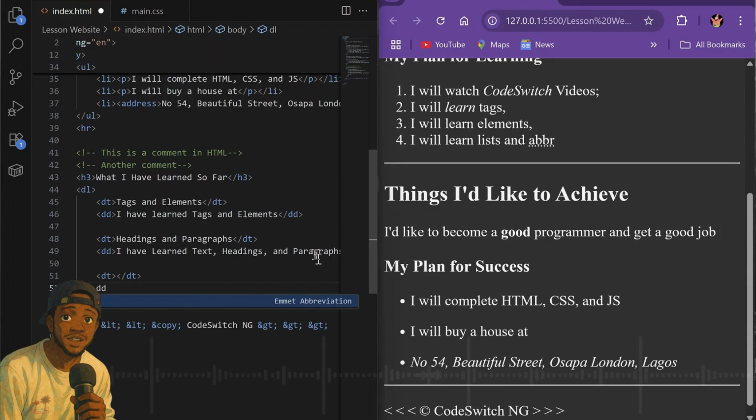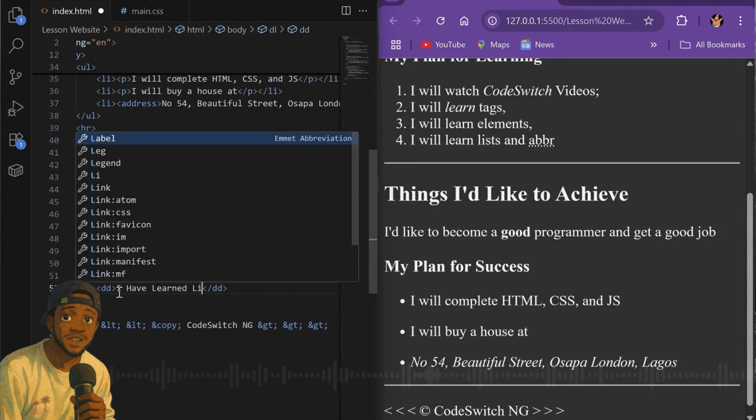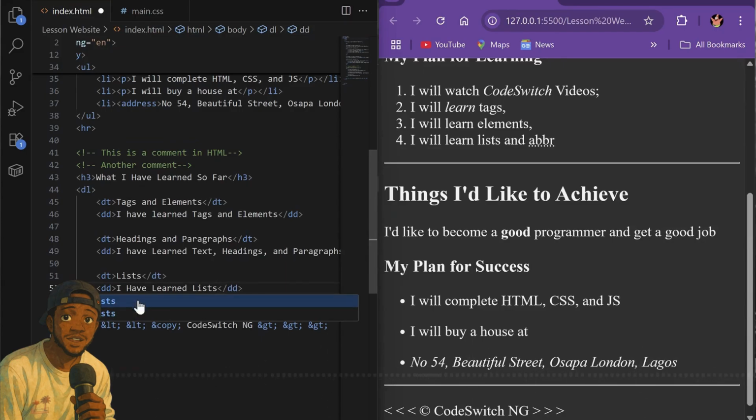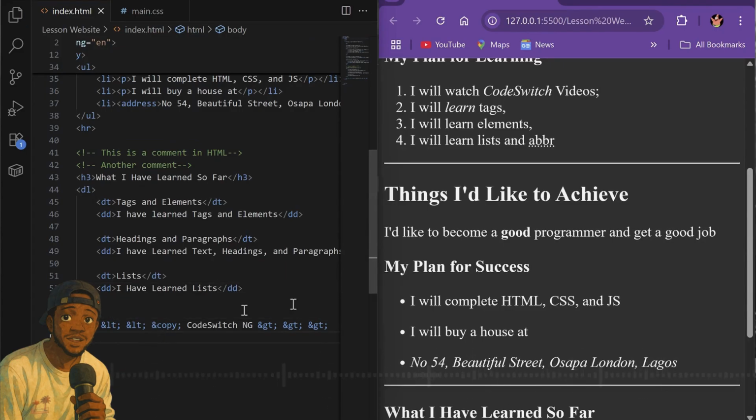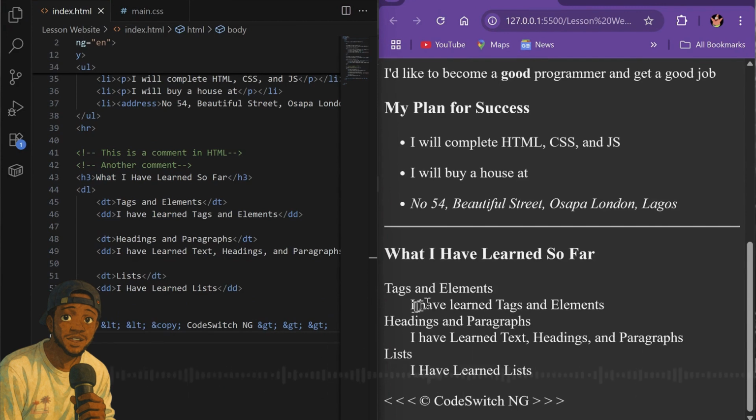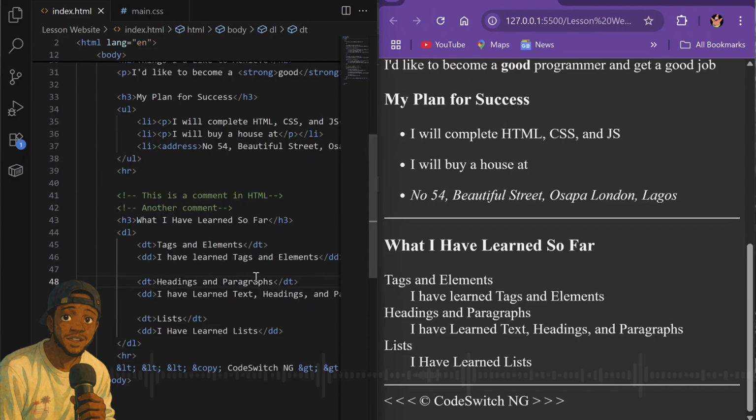So the DT, which is the description tag, I will write it here, and then immediately following the DT, I will write the description detail DD. That is how we write lists, including unordered, ordered, and description list. Now, let us move on to the next section of our lesson, which will be hypertext and hyperlink.